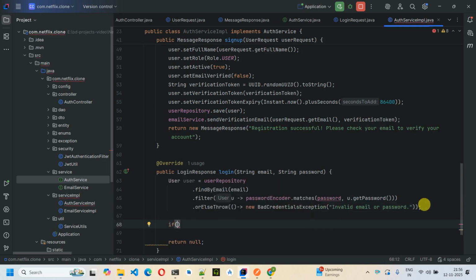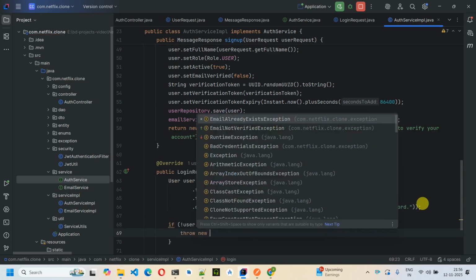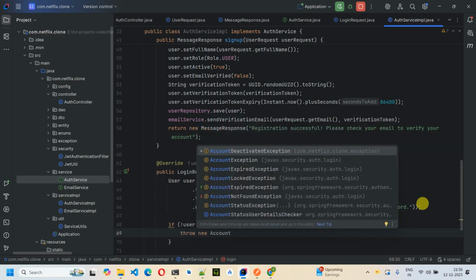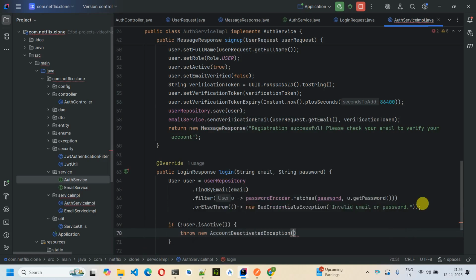If not user.isActive, it means that the user is disabled. So in that case, throw new AccountDeactivatedException, which we have already created, and into this one we will simply pass: Your account has been deactivated. Please contact support for assistance.